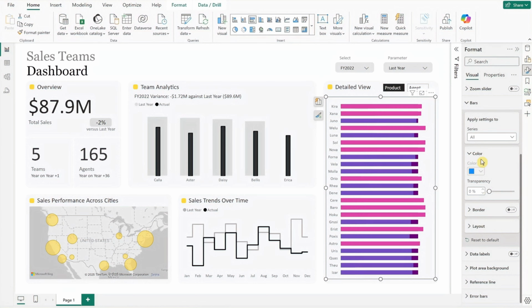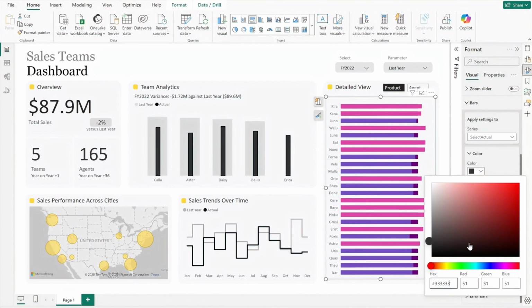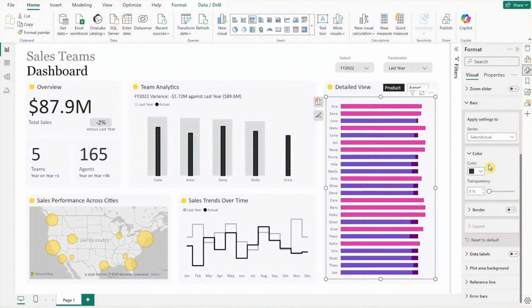Now, let's format the bars. Choose Select Actual under Series to set its bar color. For the remaining series, we'll make them invisible. Start by selecting the last year series and set its transparency to 100%. Repeat this process for the other benchmark series.